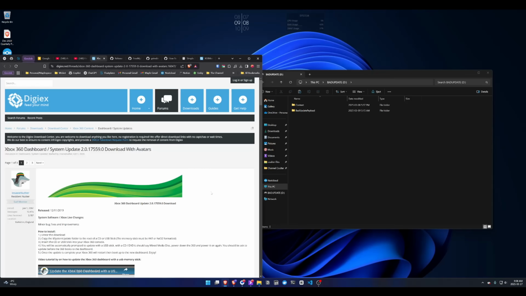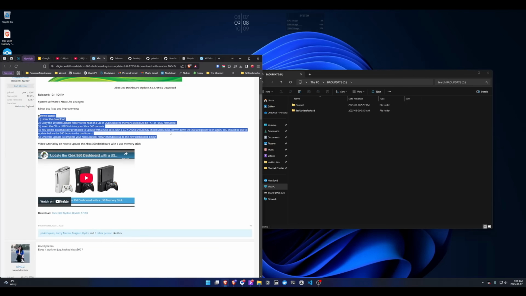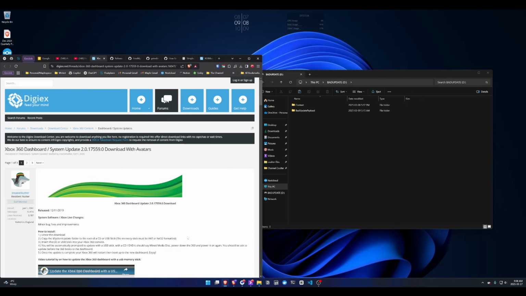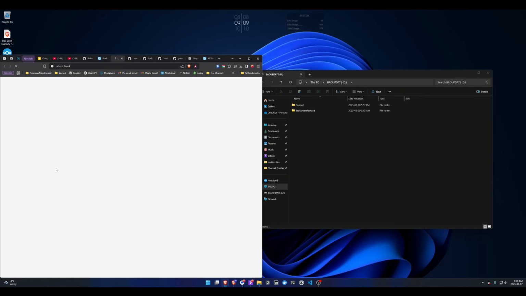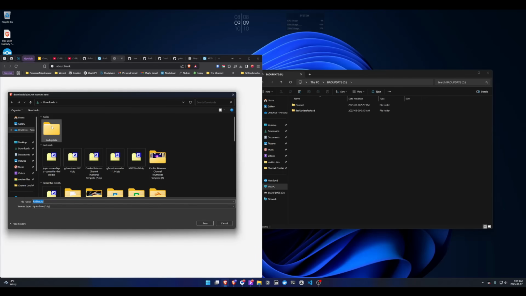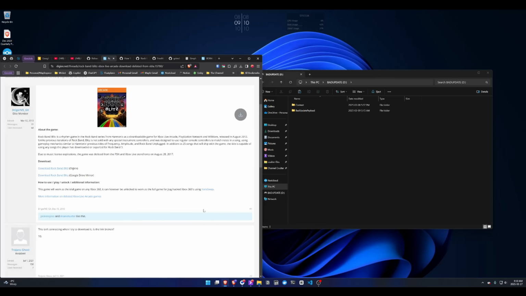Side note, if you don't have the latest version of Xbox 360 dashboard, you can go into a site like this. I'll have this link in the description as well, and you can grab the latest update and follow the steps here to manually install it, because I'm not positive that Microsoft is going to keep that server online for updating your Xbox 360 anymore. And from that same site, we're also going to grab the Rock Band Blitz Xbox Live Arcade download. I'm going to go ahead and grab it from DigiX, because that just sounds cool. I'll throw it in my Bad Update folder and save that.